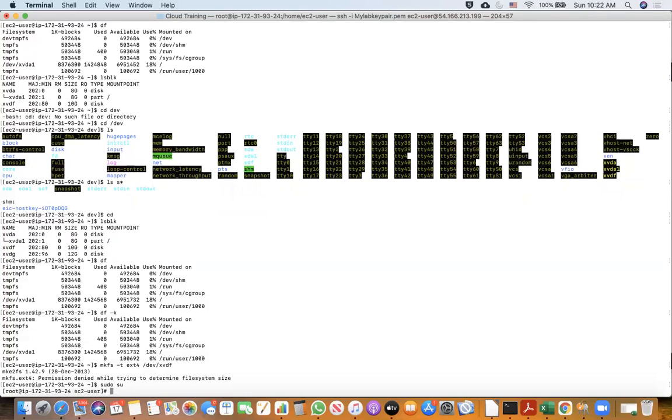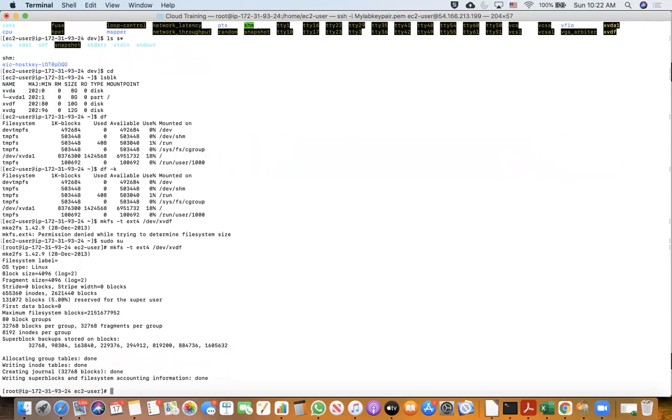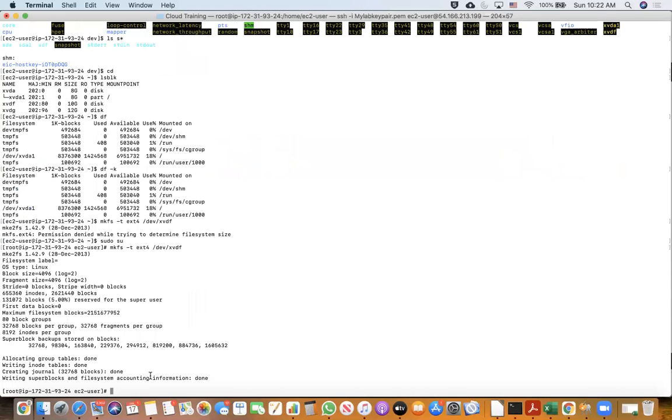Oh, okay. It says that permission is denied. So I need to become a root user to execute this command. Okay. So I am copy pasting the same command and executing this. So now the file system is created.